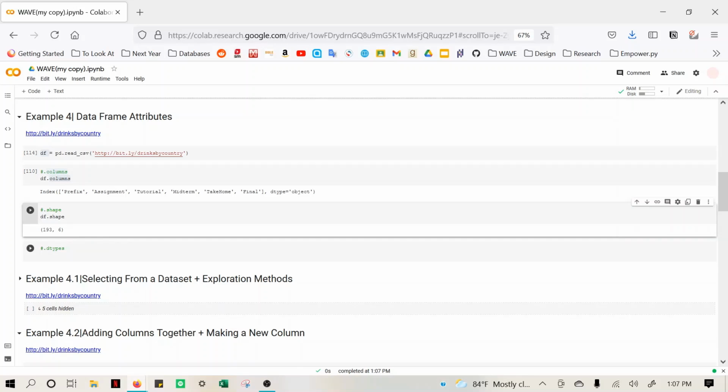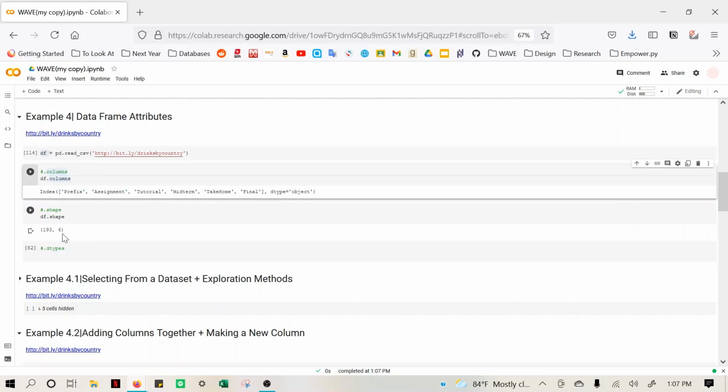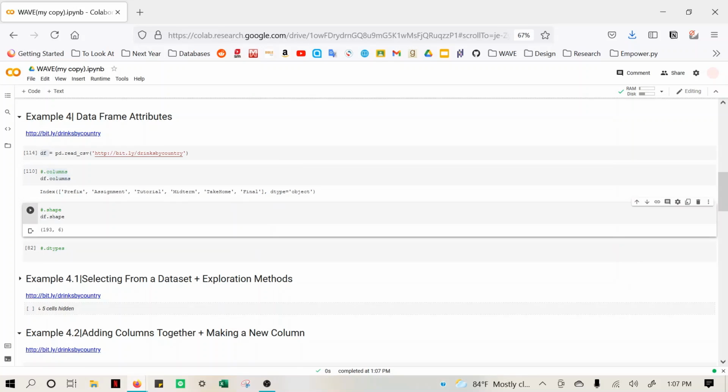Now, if you want to double check your work, you can easily check for 6 columns. I mean, there are 6 columns here. But I would not recommend checking if there are 193 rows using the dot head method, because that's going to take you quite a while. So it's better to just use dot shape.